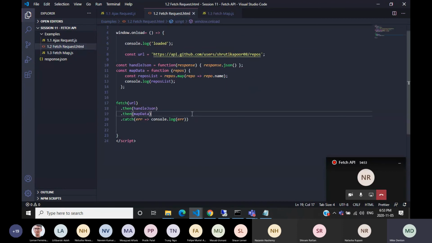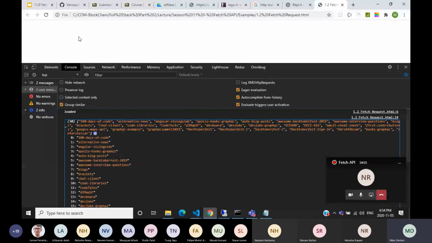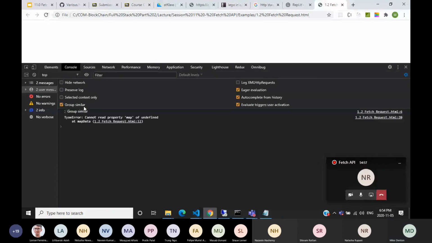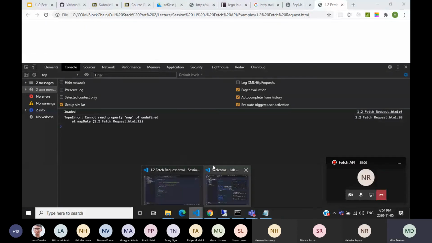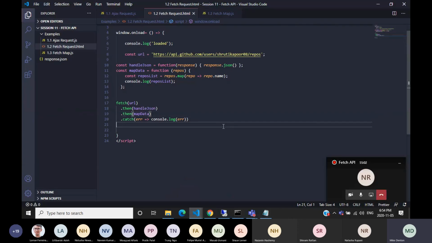Let's see if that actually works, to be honest. I might have missed something, maybe not. Yeah, it doesn't understand map because I'm missing something for sure. Whatever, I'll fix it and show it to you.